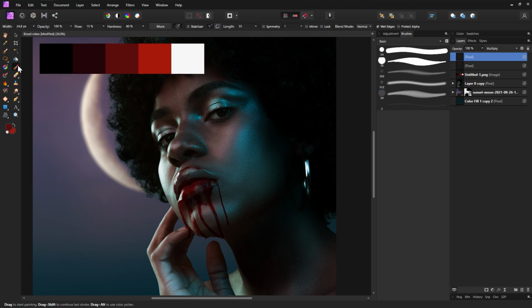We'll also be switching between two brushes, the custom brush we made, and a soft round brush with a very low flow setting. We're going to be using those two brushes to darken specific areas of the blood. These areas are where the blood would be thickest. The thicker the blood, the darker the blood.